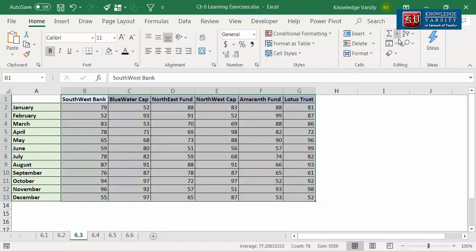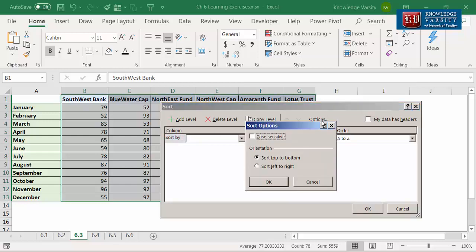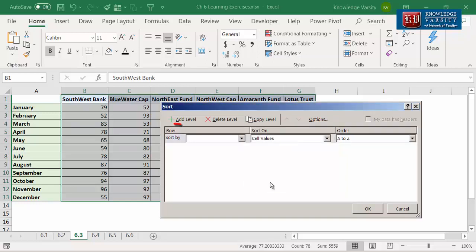Next, you have to click on the custom sort icon. You can see the text column here. It means that the sorting is column-wise. We need to change it. Click on Options. Here, you change orientation from sort top to bottom to sort left to right, and click OK. You can see that the text has changed to row. It means that sorting will be row-wise or horizontal sorting.